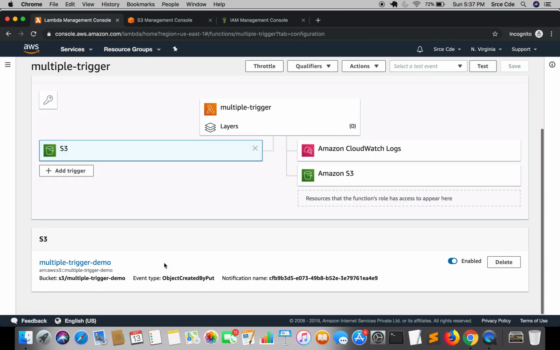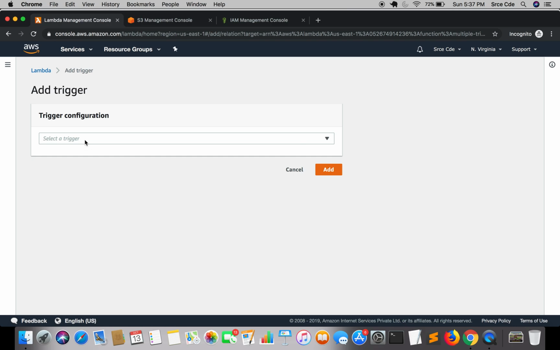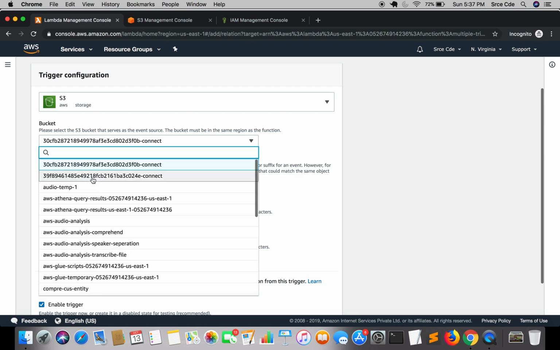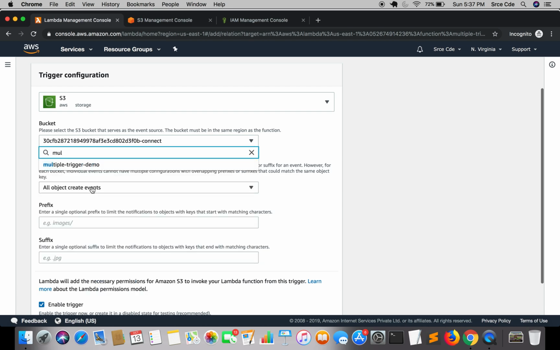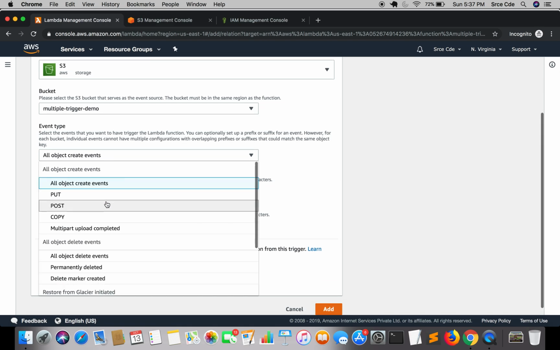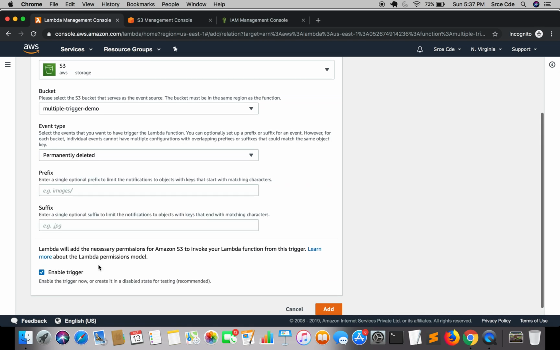So now we have set the trigger for the put event, right? Now we will add another trigger on the same S3 bucket. So select service as S3, select the bucket, that is multiple trigger demo in my case, and I will select event type as permanently deleted, right? And say add.